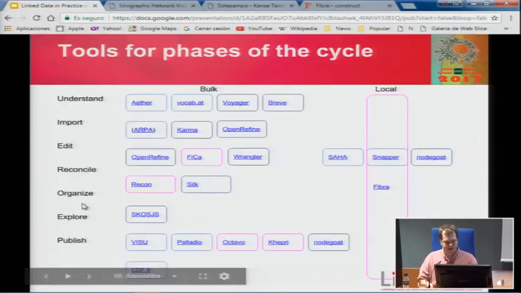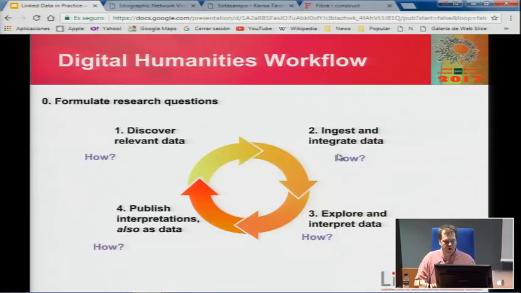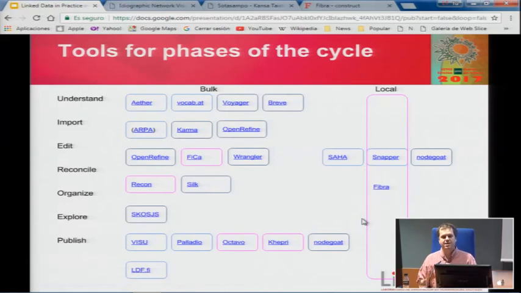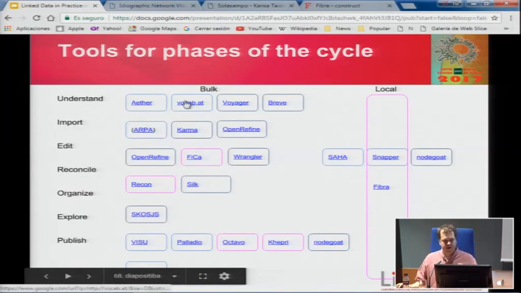And that brings me to this final slide, which is once more a view of this digital humanities workflow, where you need to understand data, import data, edit data, reconcile data, and so on and so forth. So what FIBRA, the project with Stanford, tries to do is to do all of this on a local scale, in a way that's usable for a single humanities scholar interested in a particular small domain.